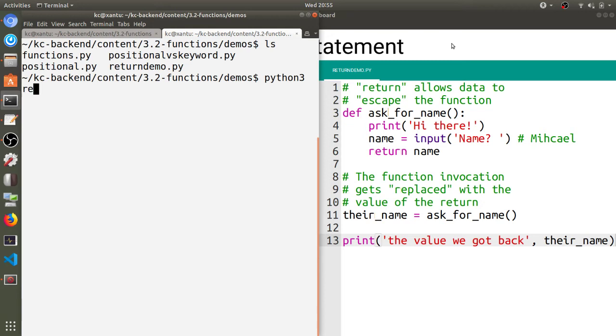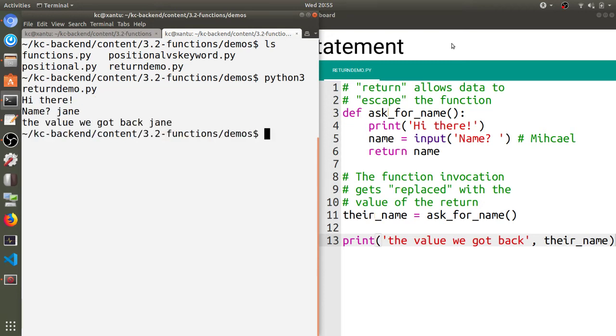So let's see, return demo. So, hi there, name. We can do like Jane. The value we got back, Jane. So notice that this is their name. We can use any variable name we want here. It doesn't have to be name. Name is internal to that function. It doesn't escape ever. The word name doesn't escape, but the value of name does escape. And the value of name is what the invocation gets replaced with, or resolves to. Gets replaced with is a more colloquial way of saying resolves to.